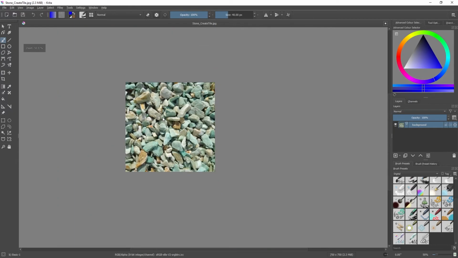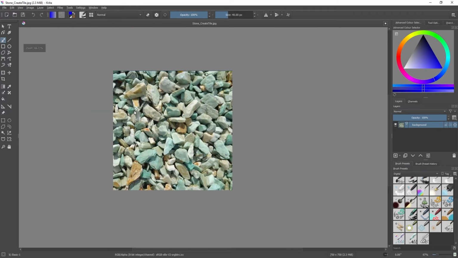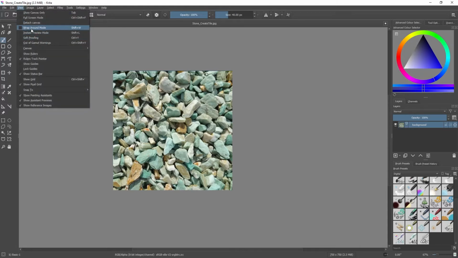And if I use the mouse wheel, I can zoom in and out. And this is the texture as it stands. So the first thing we want to know is, is this a tiling texture? So in Krita, we want to enable wraparound mode. If I go to View, you can see that wraparound mode is also Shift W on the keyboard.